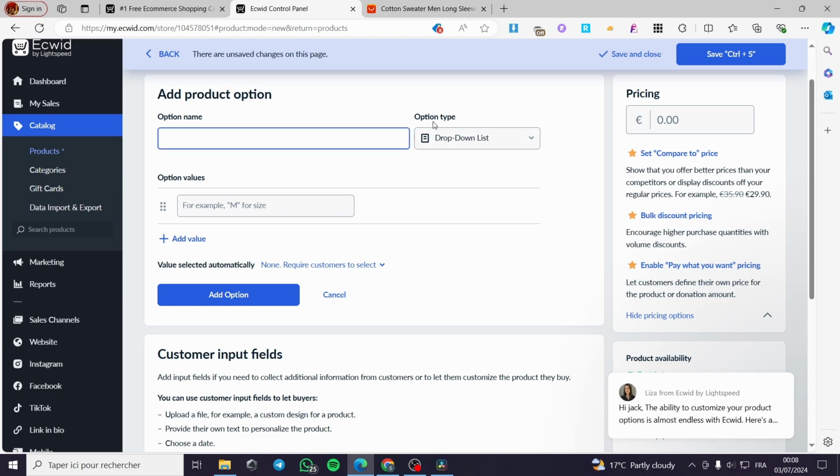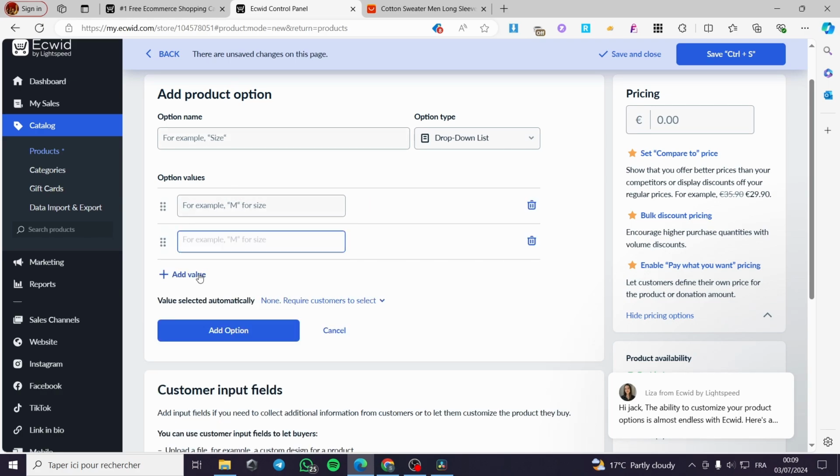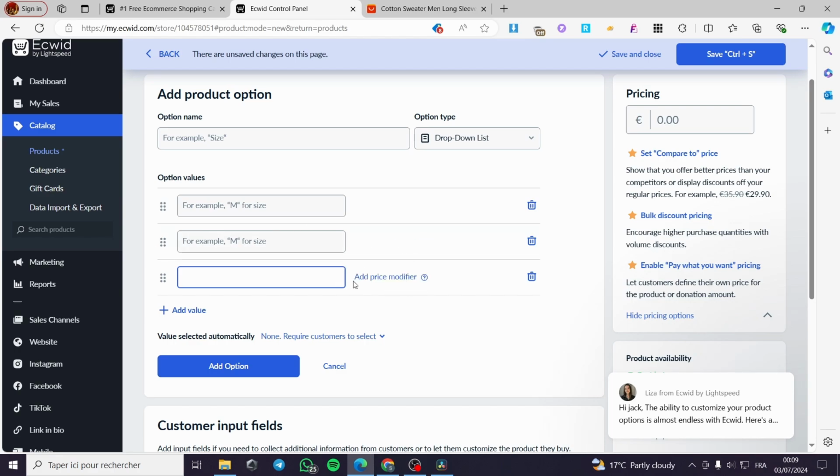As you can see here, we have the option type: a drop down list, a radio button, a size, and also checkboxes. Go ahead and add whatever you want. For example, for the option name here, you can put, as it is mentioned, size. Here you are going to put M for medium, and you can add more values until you are satisfied.